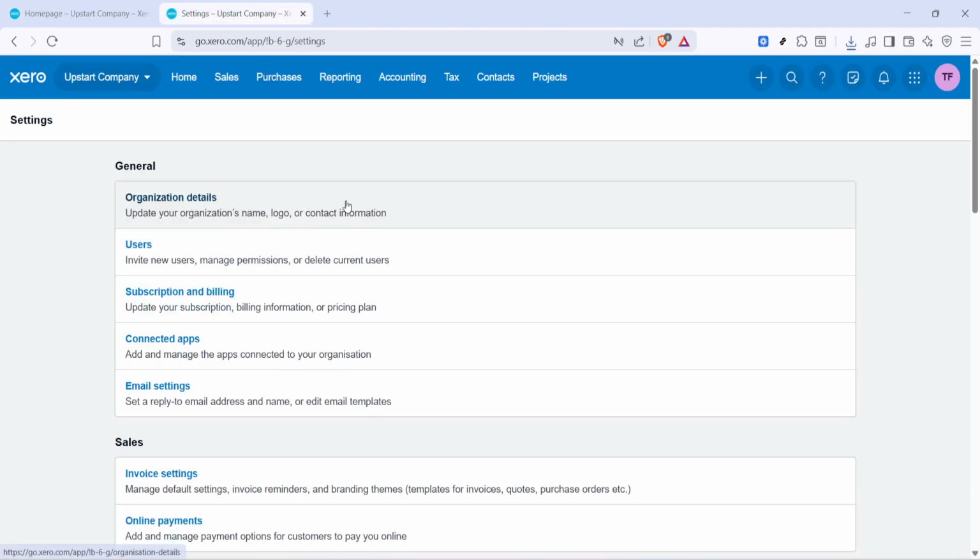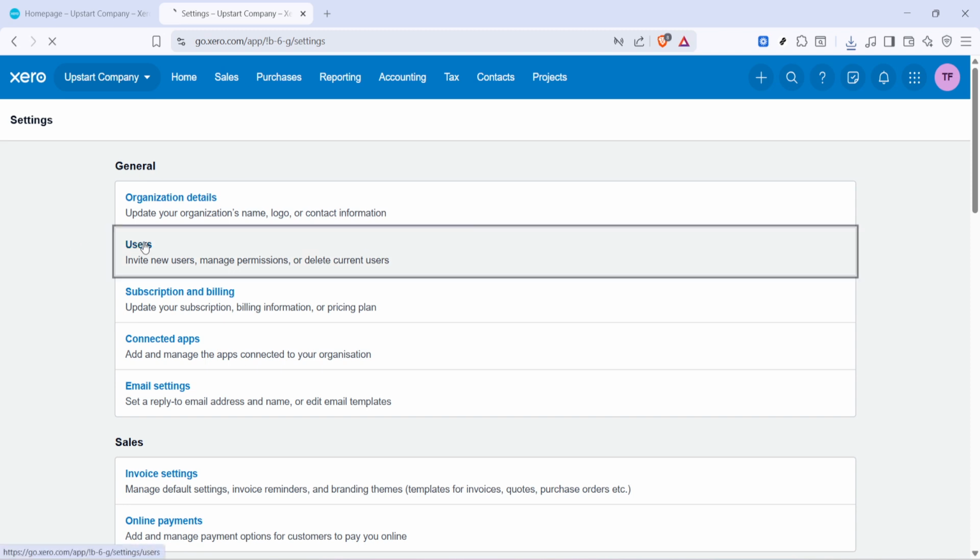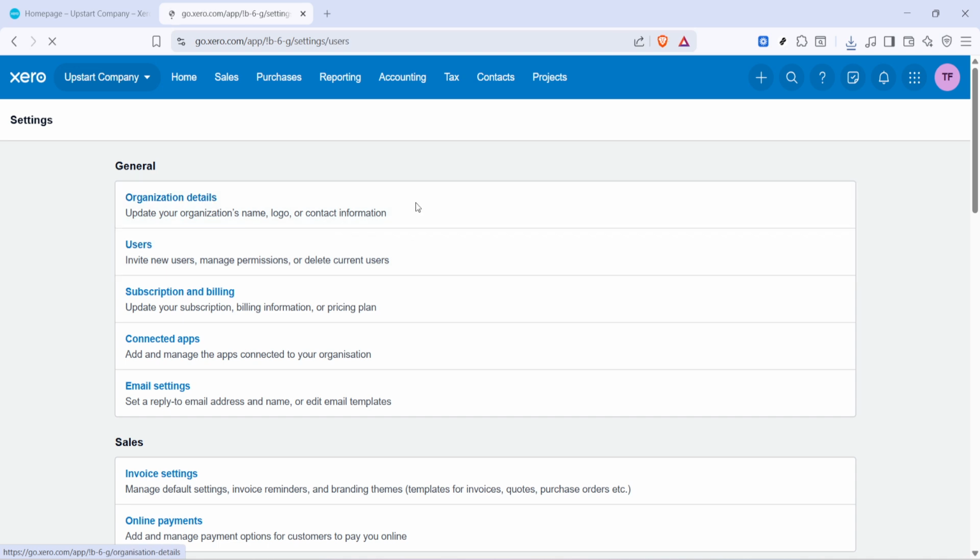Settings is the control center for your subscription, features, and users. Heading here ensures you're making changes at the organization level, not just within a single module. Inside Settings, select Users. The Users area lists everyone who currently has access to your Xero organization and shows their roles. It's also where you'll add anyone new.